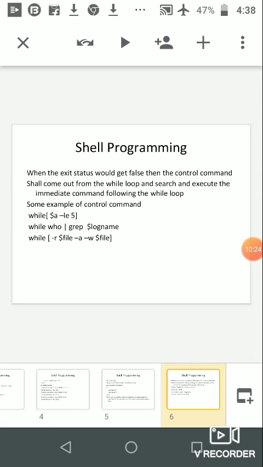So for the rule, you can see this is a rule: a while loop must have a control command that will eventually return an exit status 1, exit status 1, that is false. Why? Because otherwise the loop will become an indefinite loop if there is no false or exit status 1.